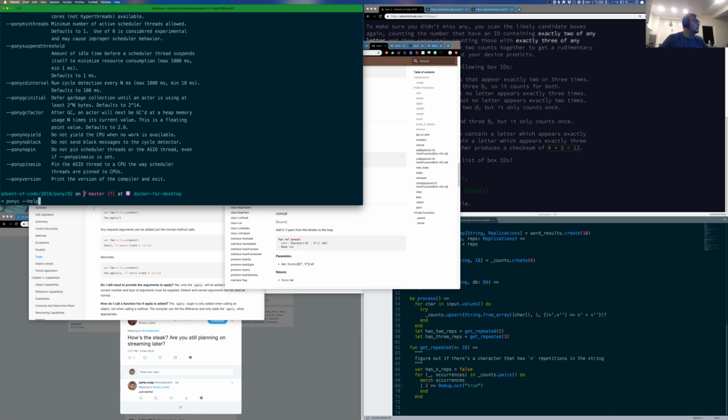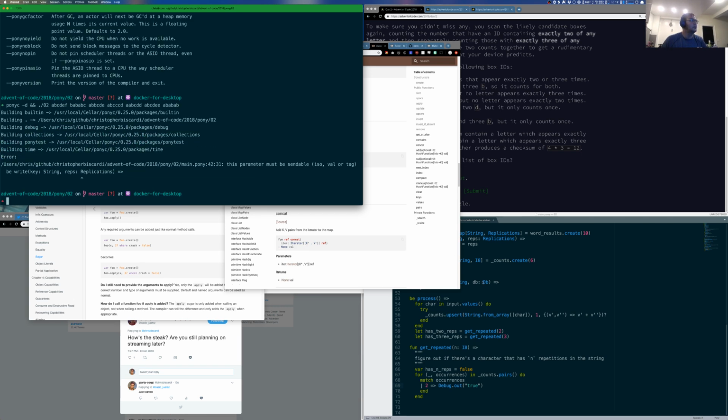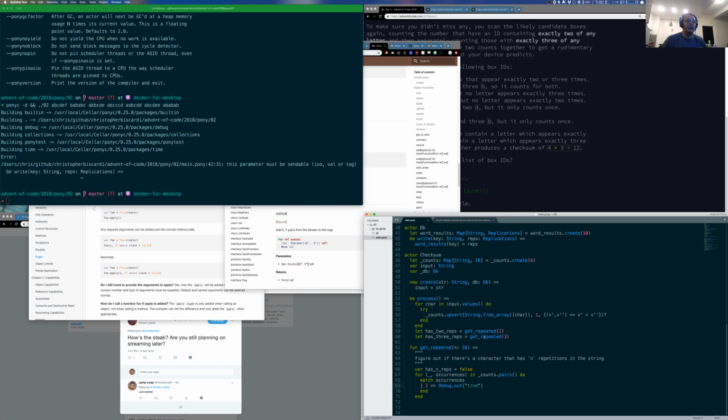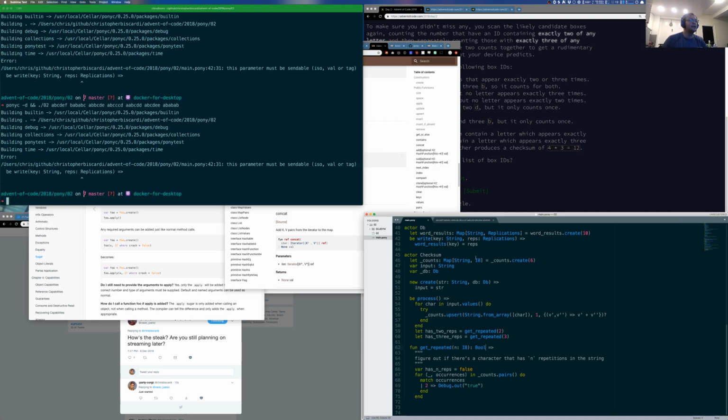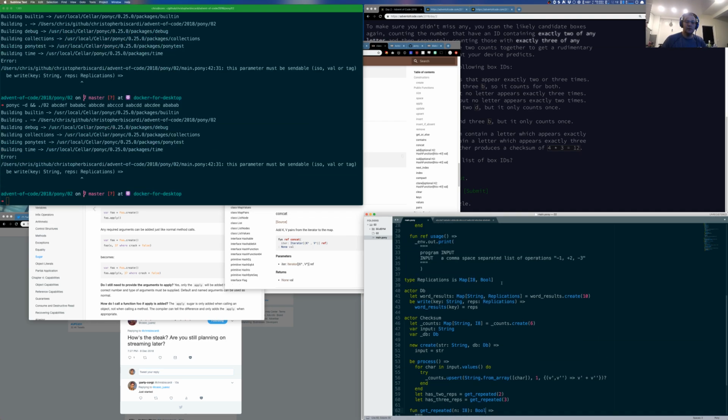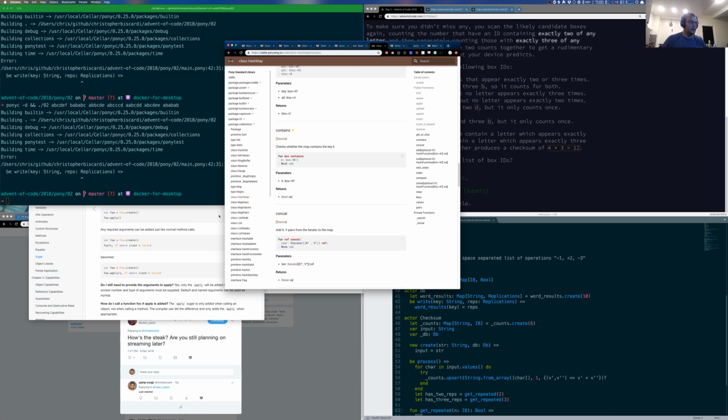Let's see, what do we have here? This doesn't compile because reps. Okay, I'm all over the place now. What am I doing? Has 2 reps, has 3 reps. This needs to return bool. This parameter must be sendable. Okay, so are maps not sendable? Or are only primitive types sendable?